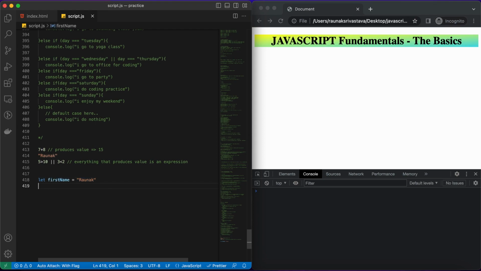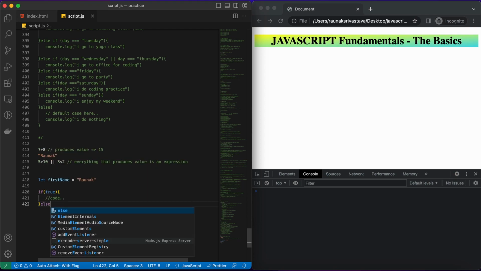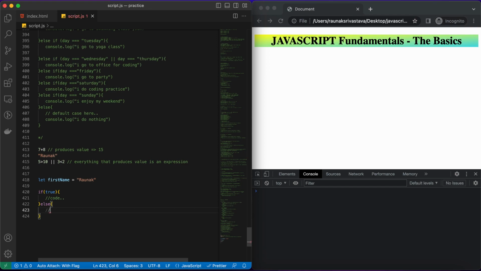All right, and there are some more examples of statements. For example, if true, then do some code, else, do some more code. Here this whole if else is a statement because this is not producing anything. This is simply telling JavaScript to do some stuff and it is not producing any value.